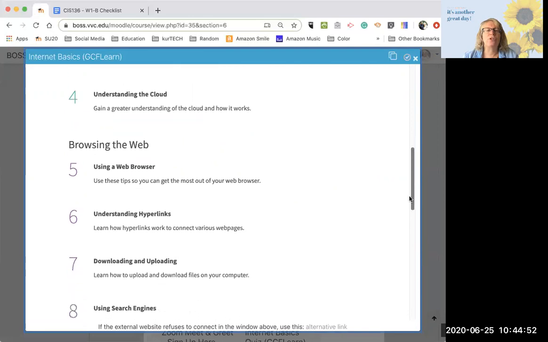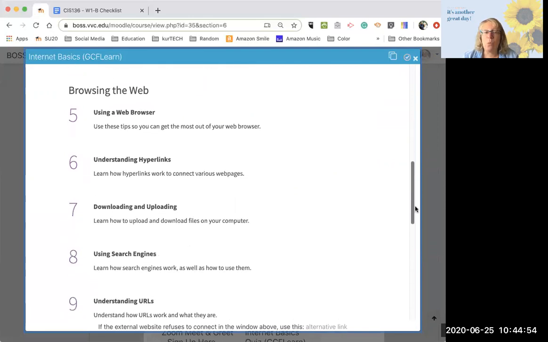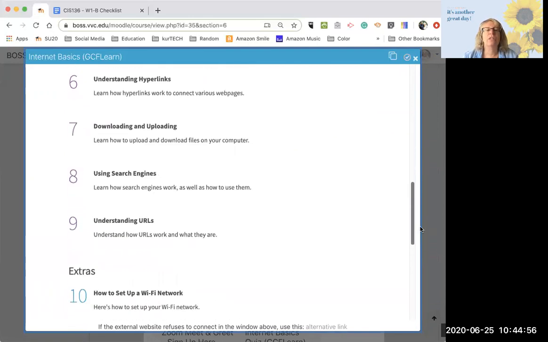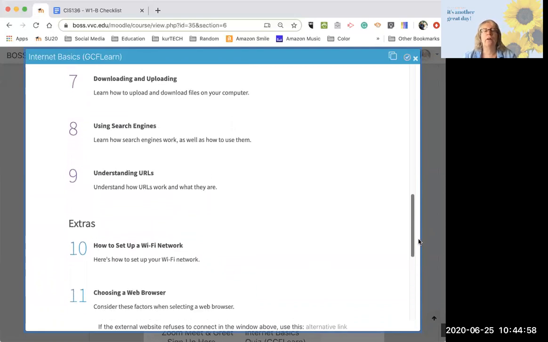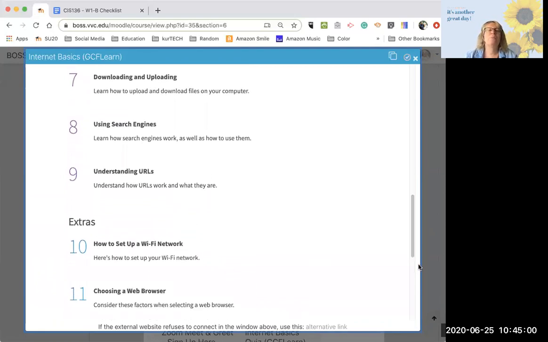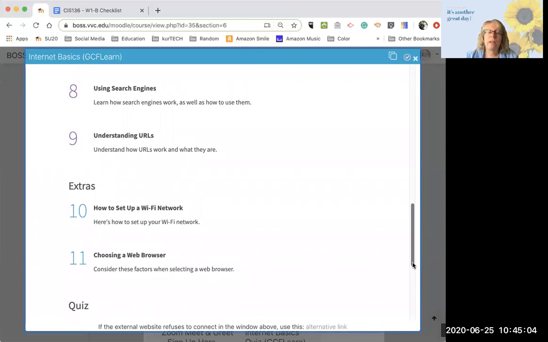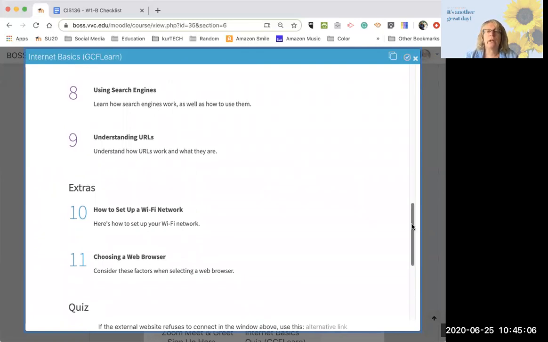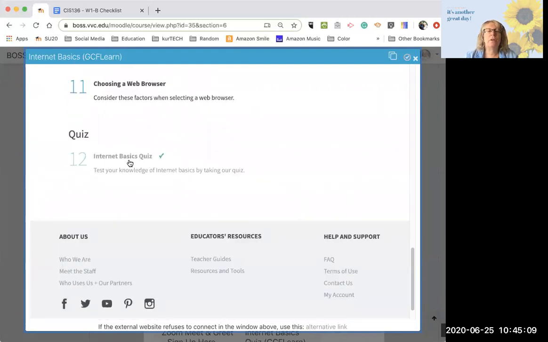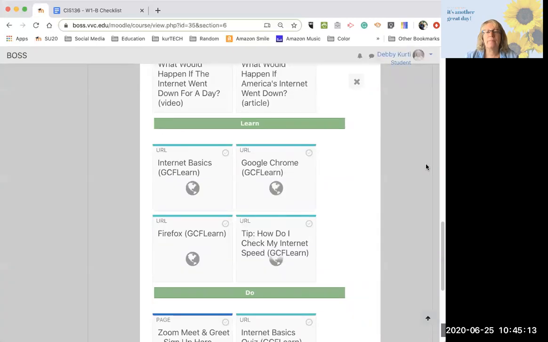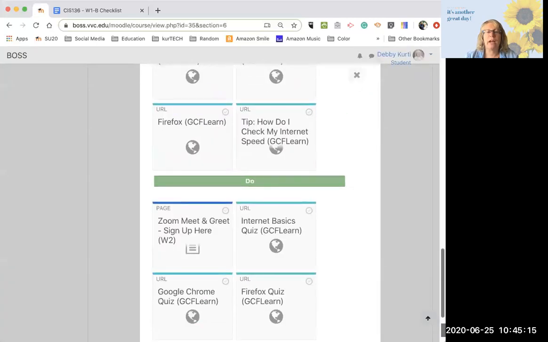Using a web browser is an overview: links, how they work, uploading, downloading, using search engines, understanding URLs, which is fabulous. There's a brief how to set up a Wi-Fi network and how to choose a web browser. So these are all useful. They're all really good. And then when you get down to the bottom, just take the quiz. I have the quizzes linked farther down here in the do section, if you want to go directly to the quiz.